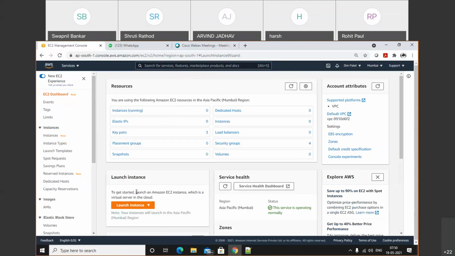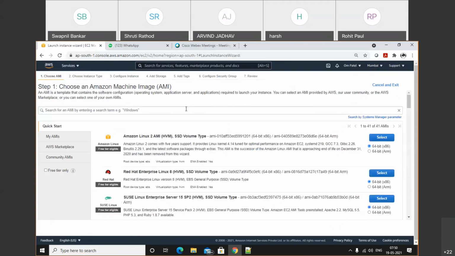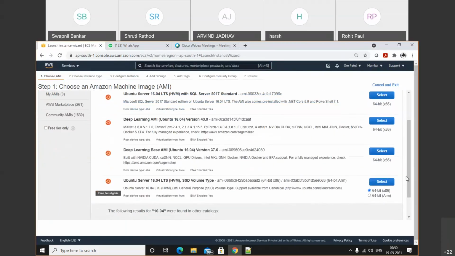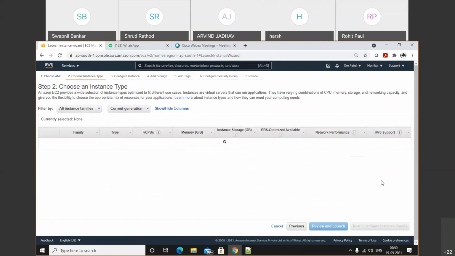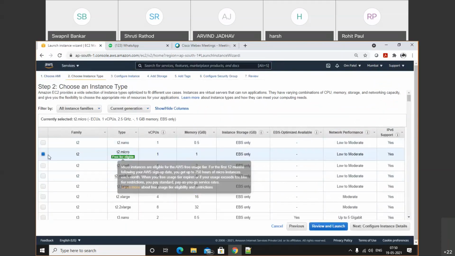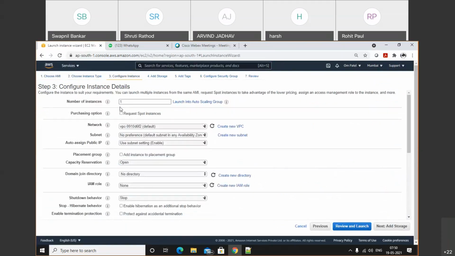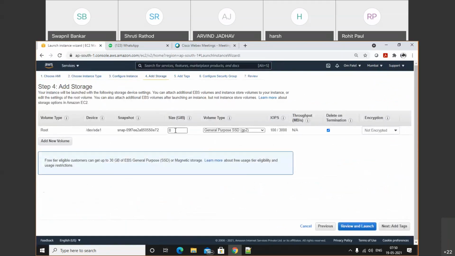Launch your instance. Here select Ubuntu 16.04. Why will you use 16.04? Because it is a stable version of Ubuntu. Use the free tier instance. I want only one website, so here I am using one instance. On the next step, add the storage. Here I will add 30 GB.